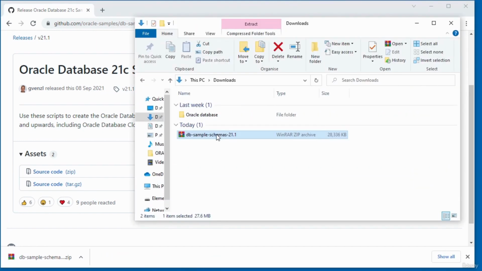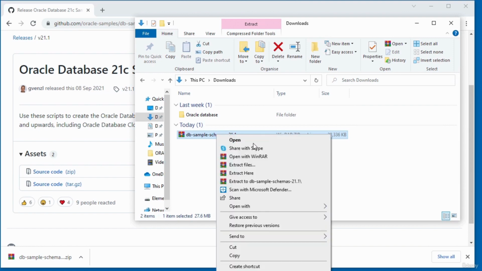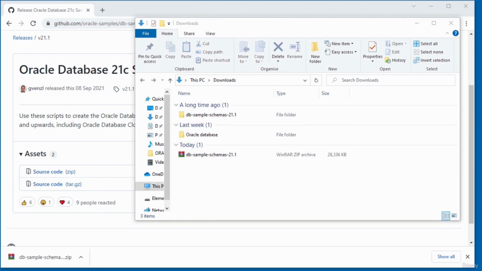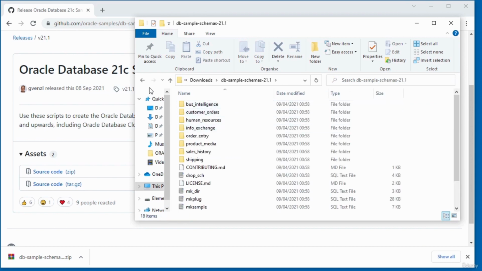I'm going to right click on the downloaded file and select extract here to extract the content. The content is going to be extracted into my downloads folder. The content has been downloaded into a folder called DB sample schema, and this is the content.